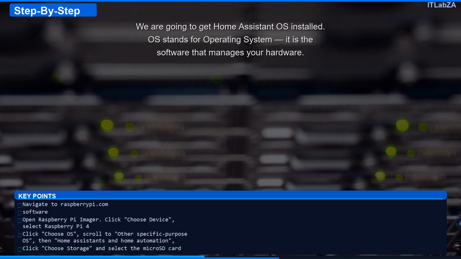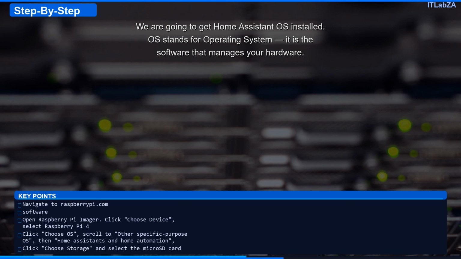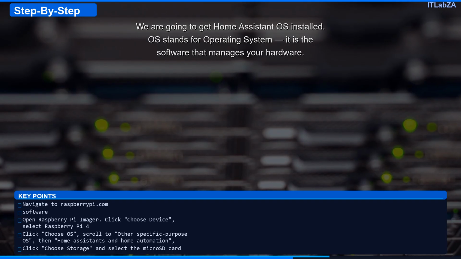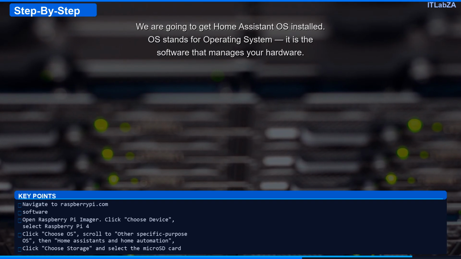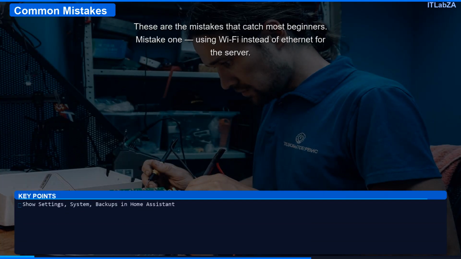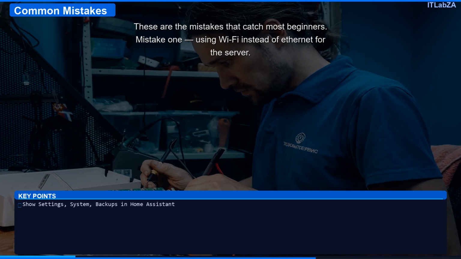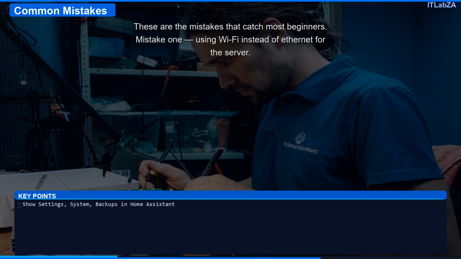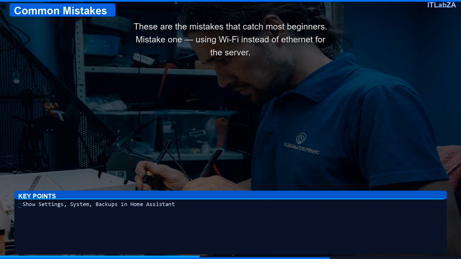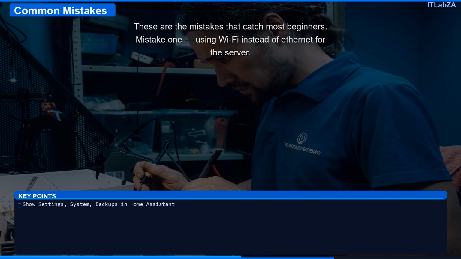It supports over 3,000 integrations. An integration is a connection to another app or device. That means Home Assistant can talk to Philips Hue bulbs, Tuya smart plugs, which are very common in South Africa, Sonoff devices, MQTT-based sensors, and even your solar inverter or prepaid electricity meter.